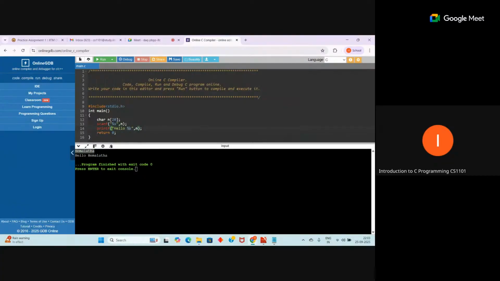After that, printf hello means hello. After that, wherever the control string is there, it will display the value of this variable. What is the value of this variable? Hemalata. So hello Hemalata. If you run it next time and provide Suraj, then it will display hello Suraj. So like that, we are reading the name and displaying it with hello. We are greeting.